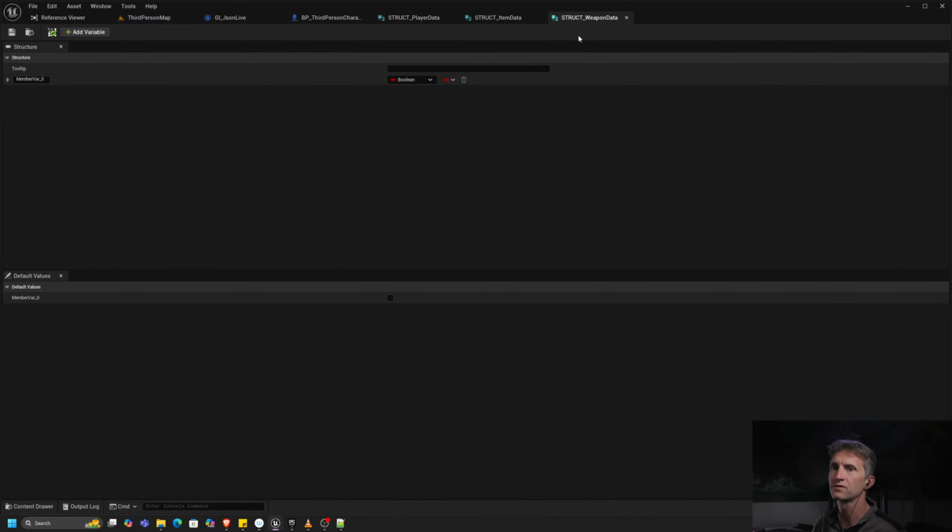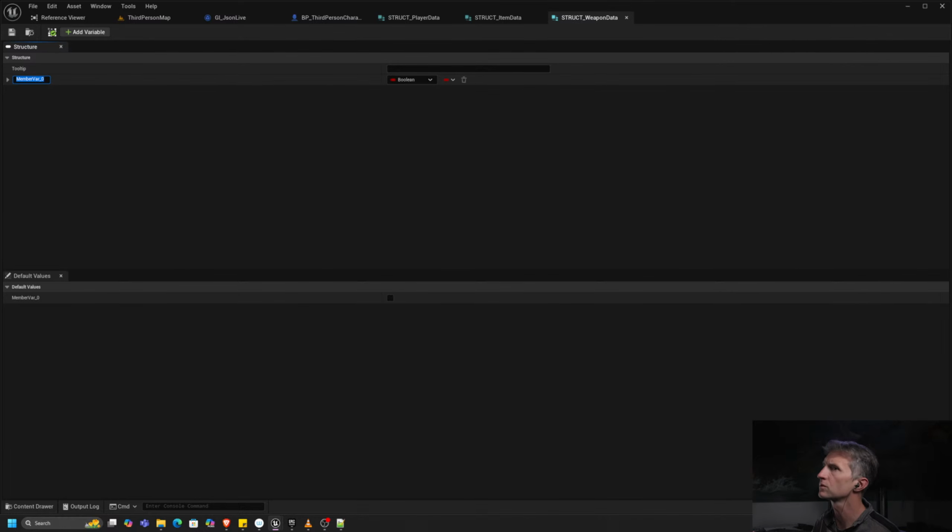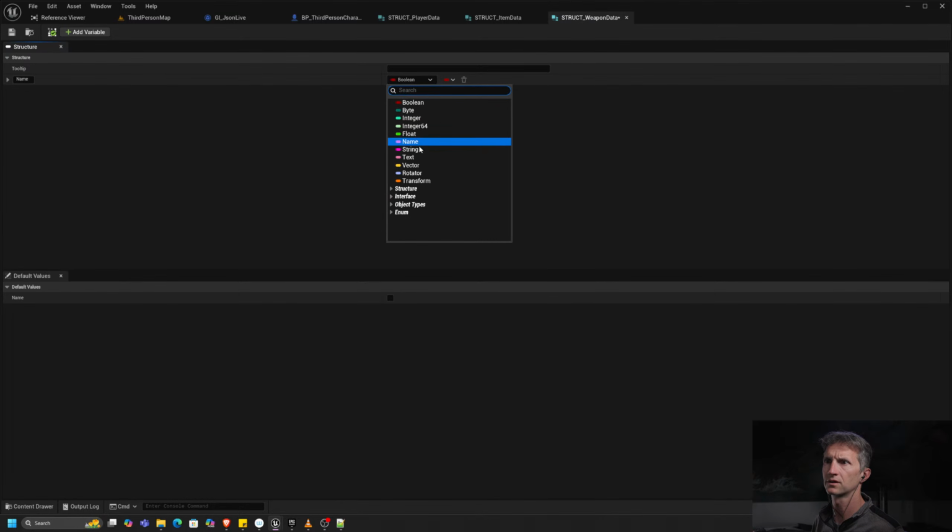Okay, so what kinds of things do we want to store for our weapon data? Hopefully you all are thinking about things like the weapon name, for example. Let me bring up just a couple of things that I had done previously, because there were some key gotchas in there that I want to make sure I recreate. All right, so for our weapon data, this first one, let's just go ahead and keep it simple. We're going to go name, and this is going to be a string.